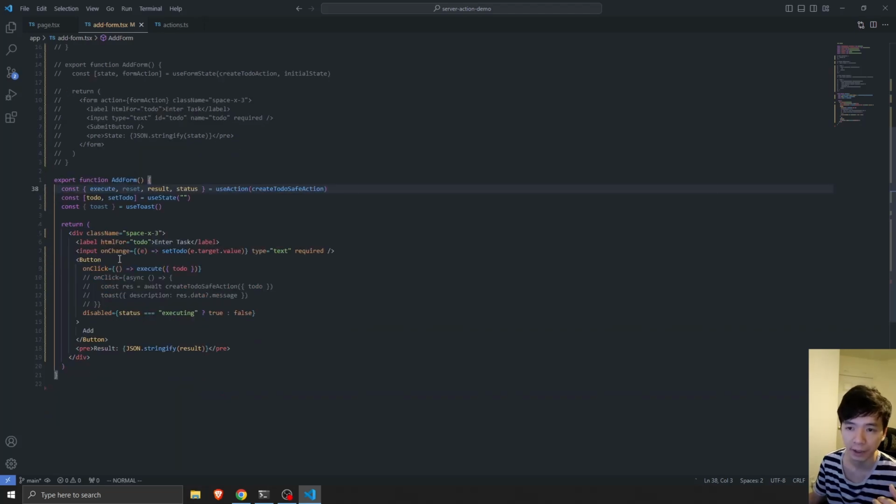And as you can see here, I have a button that when clicked will trigger the execute function. And basically when you trigger this execute function, it runs the createTodoSafeAction server action. So all this does is add a to-do to my database. I'm also using the status object that you get back from the useAction hook to determine the loading state of my buttons. So when status is equal to executing, I disable the button. I'm also using the result object I get back from the useAction hook. The result object is what you get after you're done running the server action. So after it's done, you get back the result.